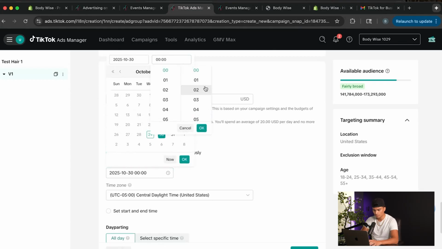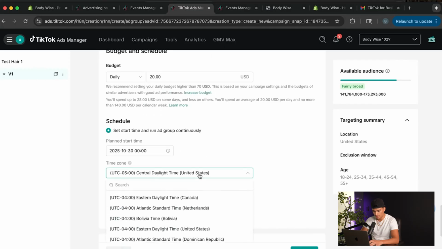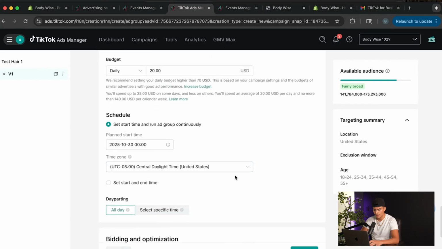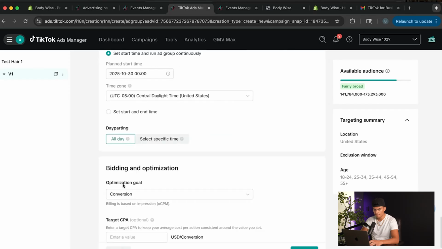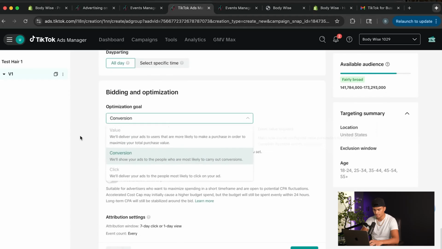So we should be good to go. Perfect. And then also make sure that you're at the right time zone wherever you're located. And then we could go ahead and leave this all day. And then we'll make the conversion event conversions. And then we could go ahead and click continue.